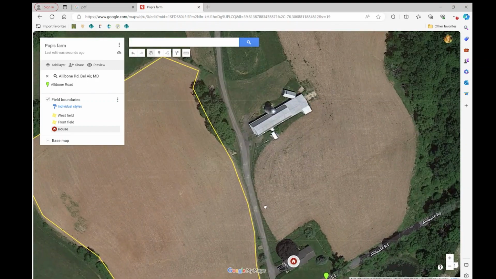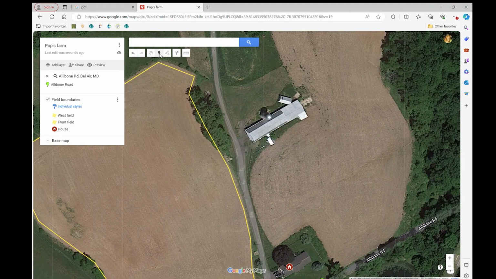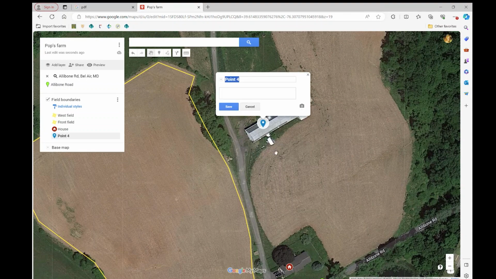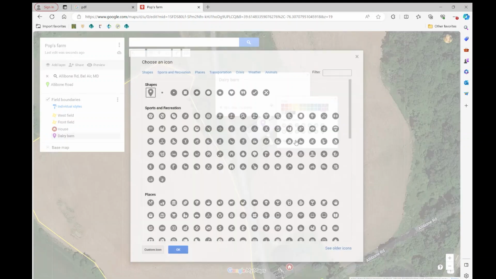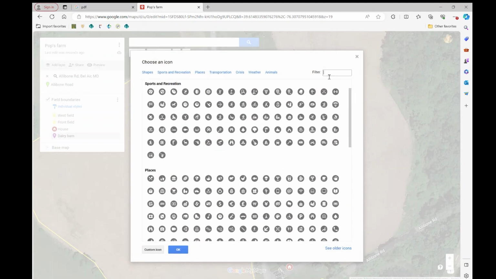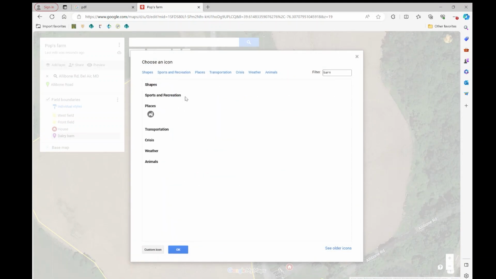I'll mark one more building on the property. You'll go to Add Marker again. And I'll change the style. Google has a lot of different icons you can use, which could be helpful.